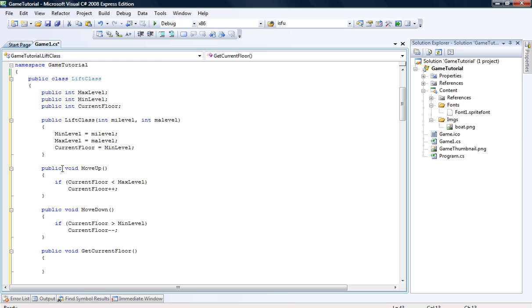Now GetCurrentFloor. I want to output the current floor, and I want to be able to access it. And the way that I'm going to do this is I'm going to show you something. Remember how we set currentFloor to public? Well, I'm going to make this private, which means only the lift class can access it. So only by writing code in MoveUp, MoveDown, GetCurrentFloor, or the LiftClass constructor can I access the current floor. I cannot access it outside of this class. So you might say, well, what's the purpose of having a private variable? Well, it's so that we can't mess around with code we shouldn't.